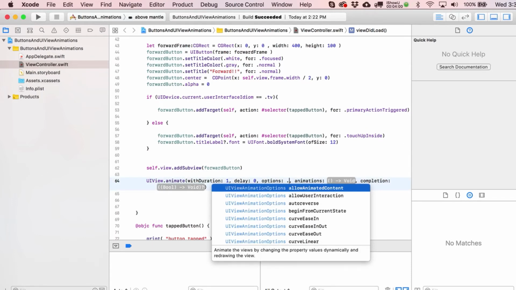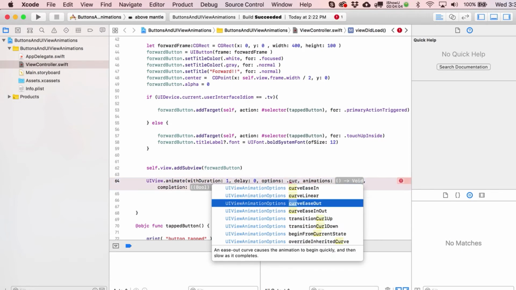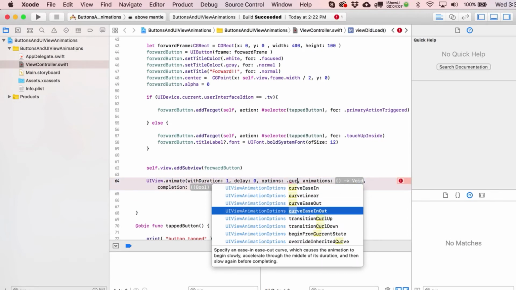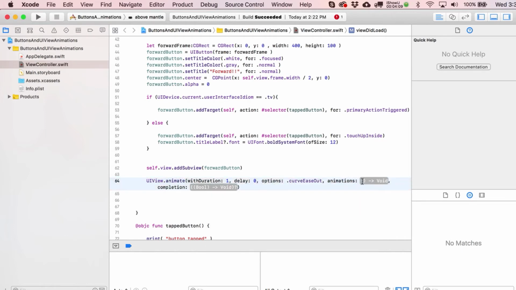Then for the options, go ahead and write dot and then curve. You can see some of the options over here. Let's just go for curve ease out, so it'll just kind of ease out at the end. And then for animations, this is the block where you actually put in the properties that you want to animate.